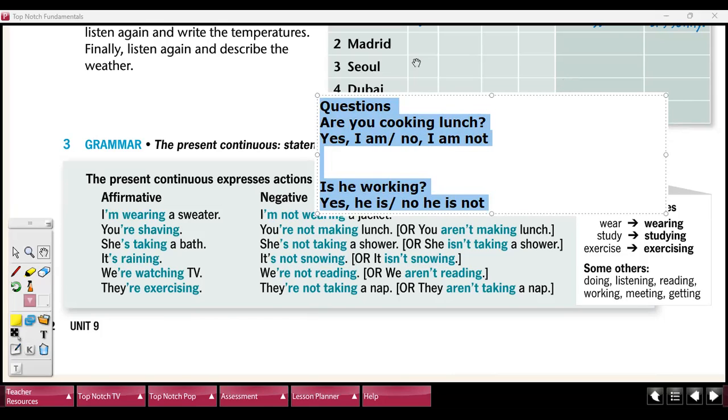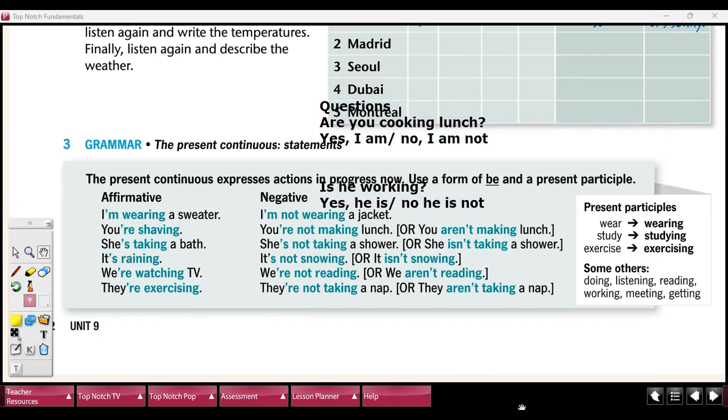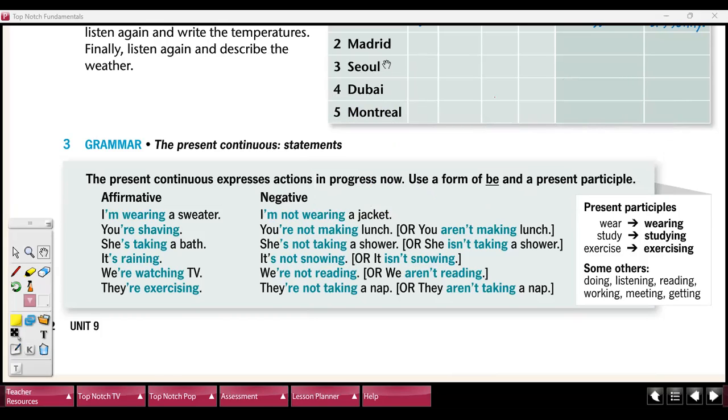Let me share this in WhatsApp. Okay, there you have. So, right now, let's check the examples over here and let's read. One second, let me read. And everybody repeat, please. I am wearing a sweater. You are shaving. She is taking a bath. It is raining. They are watching TV. They are exercising.